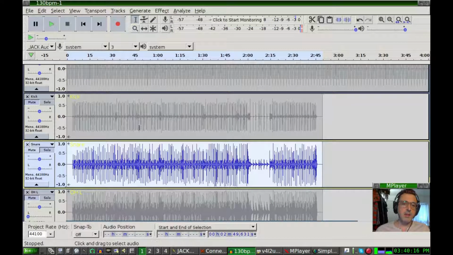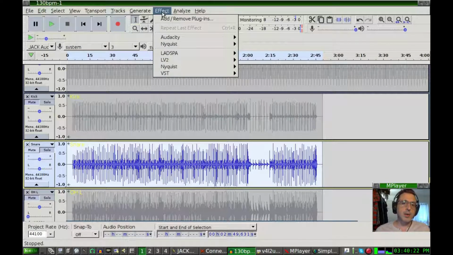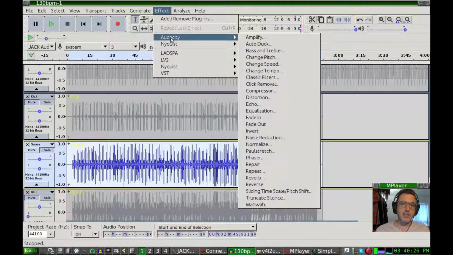So maybe to me the snare drum sounds a little bit like it's got a little bit of mid-range in there that I'm not real crazy about. So let's go ahead and take care of that first. Let's go into effects. And you may just have a list of effects here and maybe not categorized.